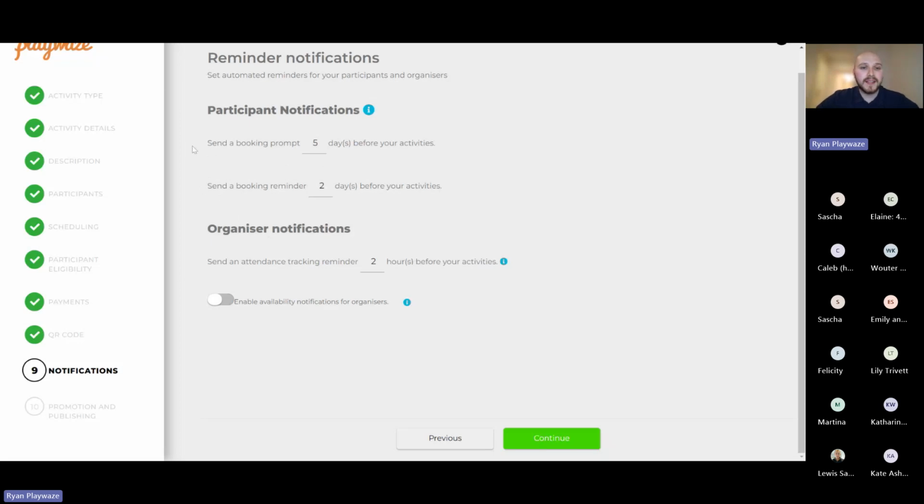The booking prompt is for anyone who has booked, for example, in the first week. If there's spaces available in the 4th week, you're able to still prompt them to potentially make a booking if they are interested. These are all automated for you, so you won't have to worry about that. You can set these numbers and then forget about those. And then you do have the option to enable availability notifications for organisers. So if you're the organiser and someone cancels, then you can receive a notification that someone has cancelled.